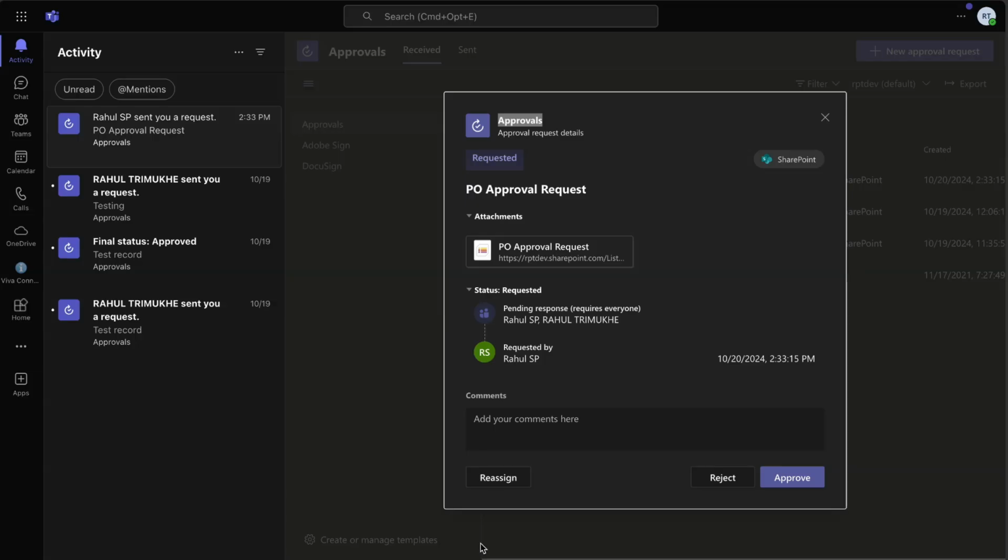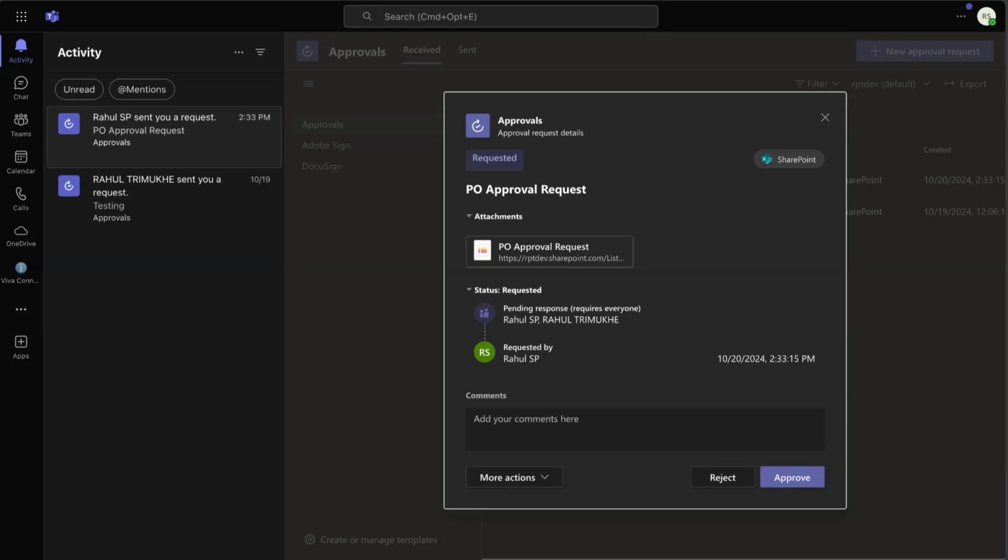Now, let's take a look at what approvers see in the approval window. The approvers will receive a notification in Microsoft Teams where they can manage and approve the request, ensuring they stay up to date with any approvals. In the approval window, approvers have the option to delegate the approval request to someone else, reject the request, or simply approve it. And there you have it. Now you can enable approvals on any SharePoint list, streamlining your processes and keeping everything in check with real-time Teams notifications.